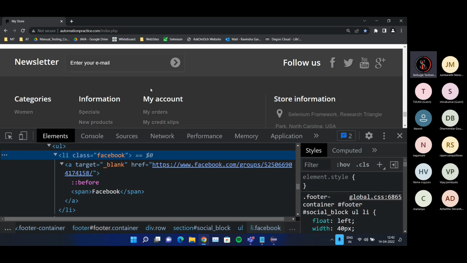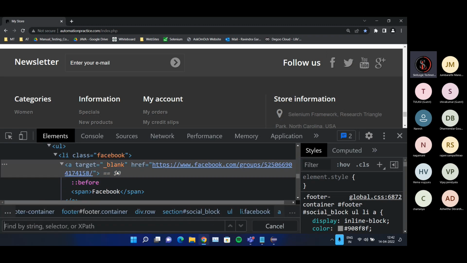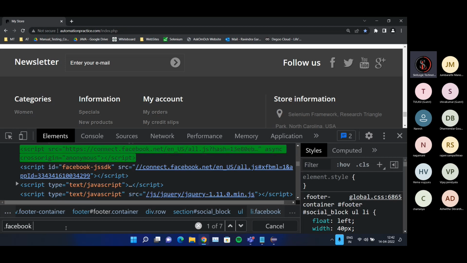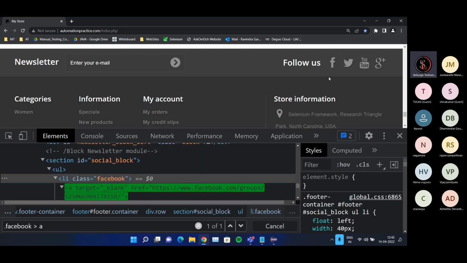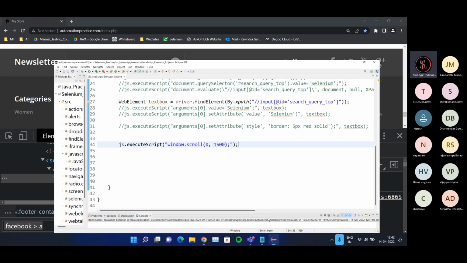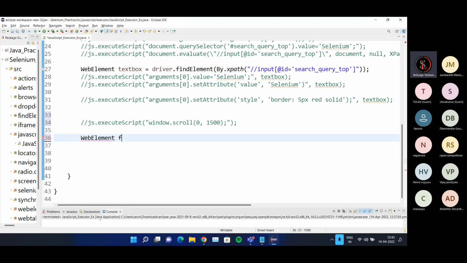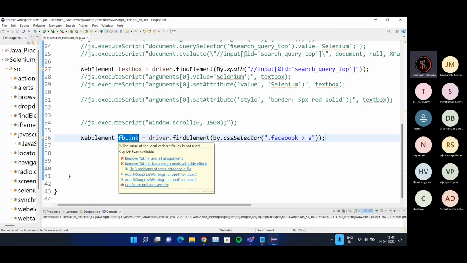Right. Now I want to scroll till that particular element, so I want to identify this element using JavaScript Executor. First I need to identify it; normally I'm going to identify Facebook, and till this particular element I want to scroll. I want to identify this element using a CSS selector. Let me comment this scrolling part. Now FB link: driver.findElement by CSS selector. This is a CSS selector to identify that particular link. Till this web element, I want to scroll.